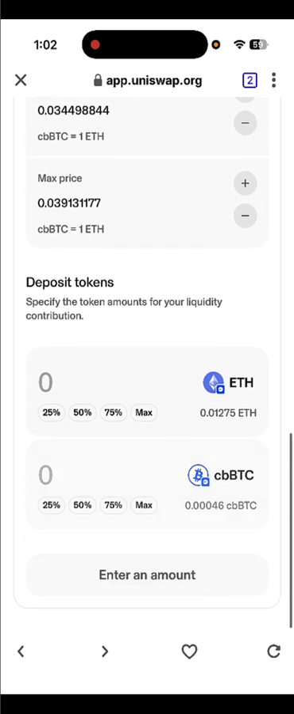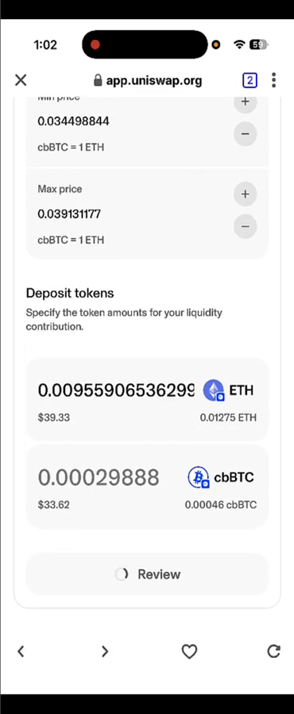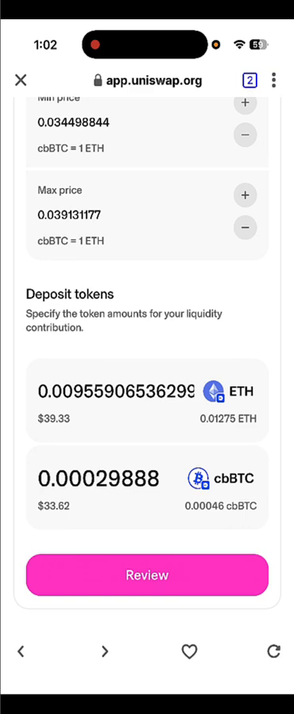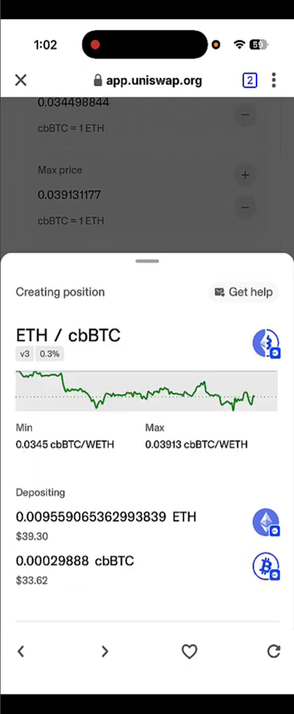Then at the bottom you have to choose how many tokens you are willing to deposit in the liquidity pool. Let's say I'm willing to provide $30. It will calculate, right? I need to put $39 worth of ETH and $33 worth of Bitcoin. So okay, click review. Everything is in order, and the cost is less than 1 cent. That's ridiculously cheap. So I click create.